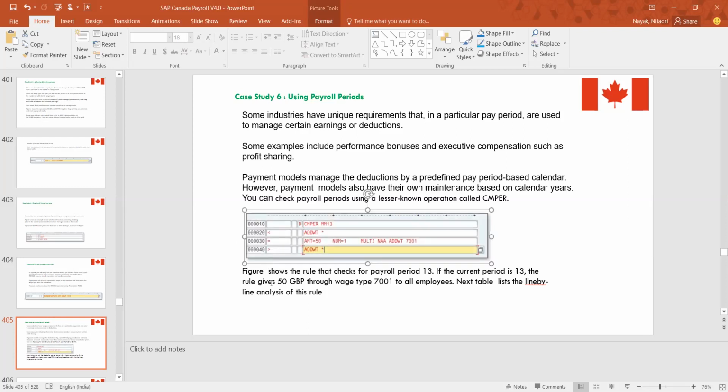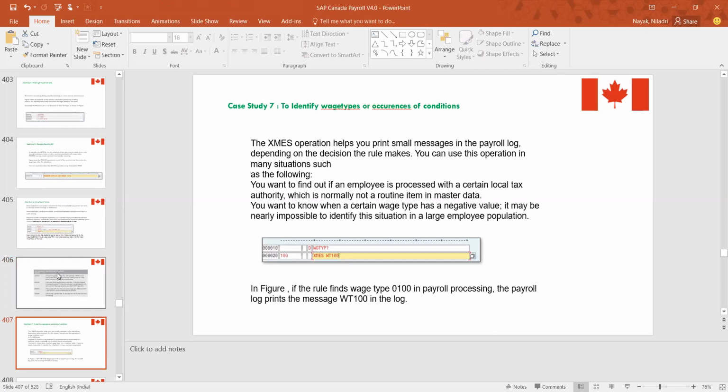Okay, so any questions till now? What are the six case studies which I talked about, Jera? Actually, I'll get clarity when you show it on the system. Right now I didn't get it. Okay, okay. So this is the sixth case study which I was talking about.